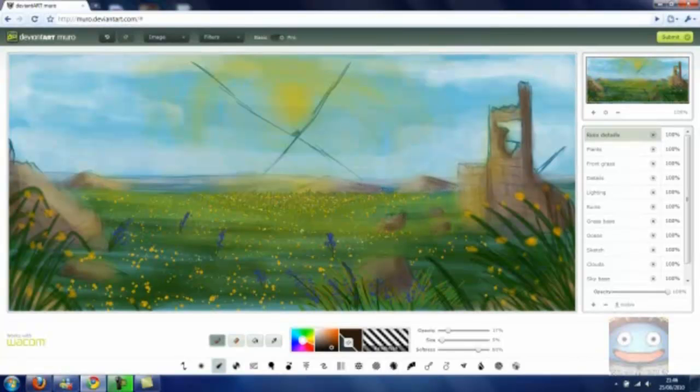Now I'm just defining the darker edges of the rock in the distance, just so you can see them against the sky and the sea, because they weren't really standing out that much in the first place. But when you add detail to the sea, then they'll stand out a lot more.